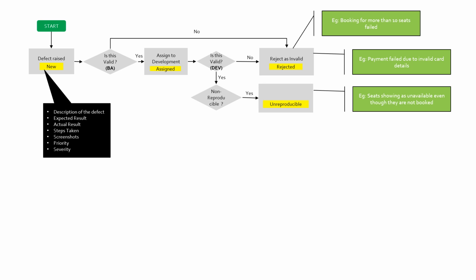But when the development team looks at it, they are able to see all the seats are available for booking. So basically, it might have been an environment issue again. They're not able to reproduce it. They tried multiple times and it seems to be working for them. So they tag it as unreproducible and then send it back to the testing team. So this is one example of unreproducible.